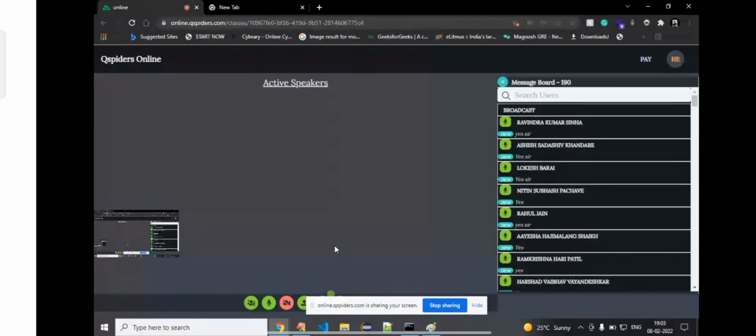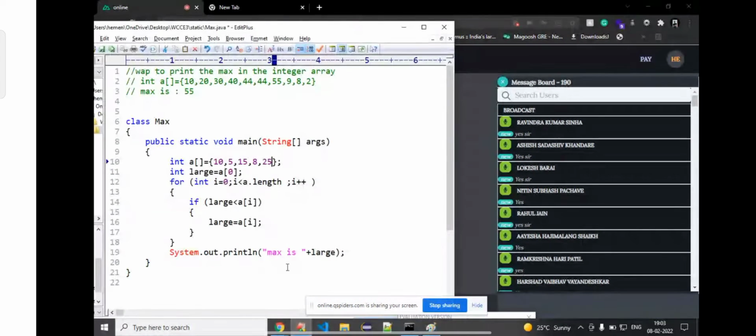Okay, now I have one more program. Please write down this program also. It's very, very important for your interviews. If you are giving an interview, it will come 100%. They'll ask this question. And one more, that we have done in the array, to find the sum of all the elements present in the array. That one is very, very important.